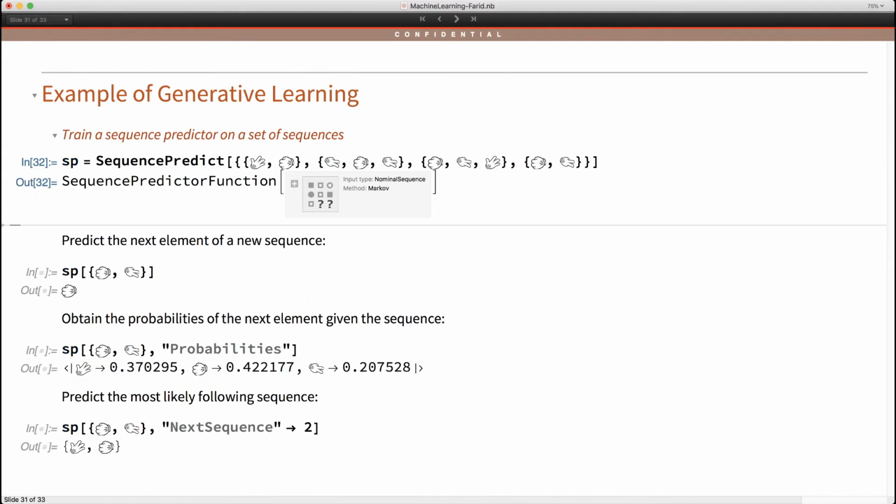Once the model is trained, I can see which method it used, Markov over here. And then I can pass in a new sequence to predict the next outcome. I can also obtain the probabilities of the sequence to occur. And more interestingly, it can also be used to predict the most likely sequences. That means I do not only want to get the next event, but can also predict the outcome following the next event. So in this example, I want to see the next two possible upcoming events to happen given a certain scheme.